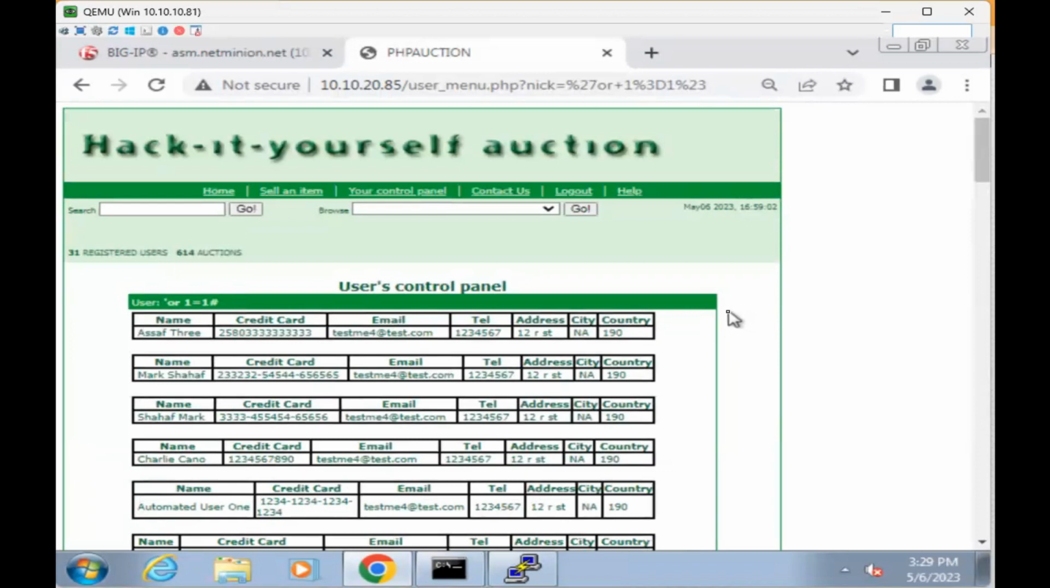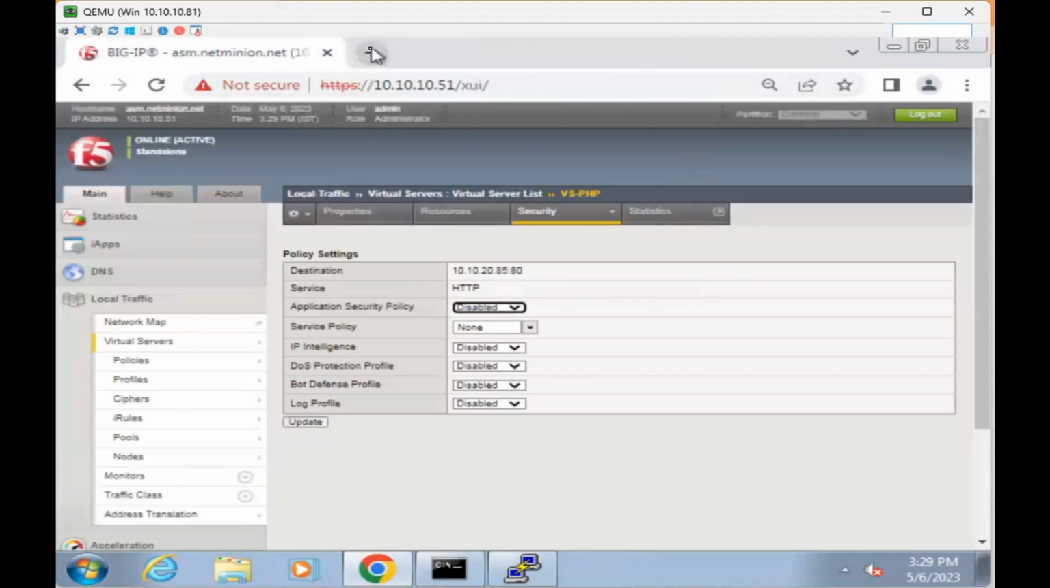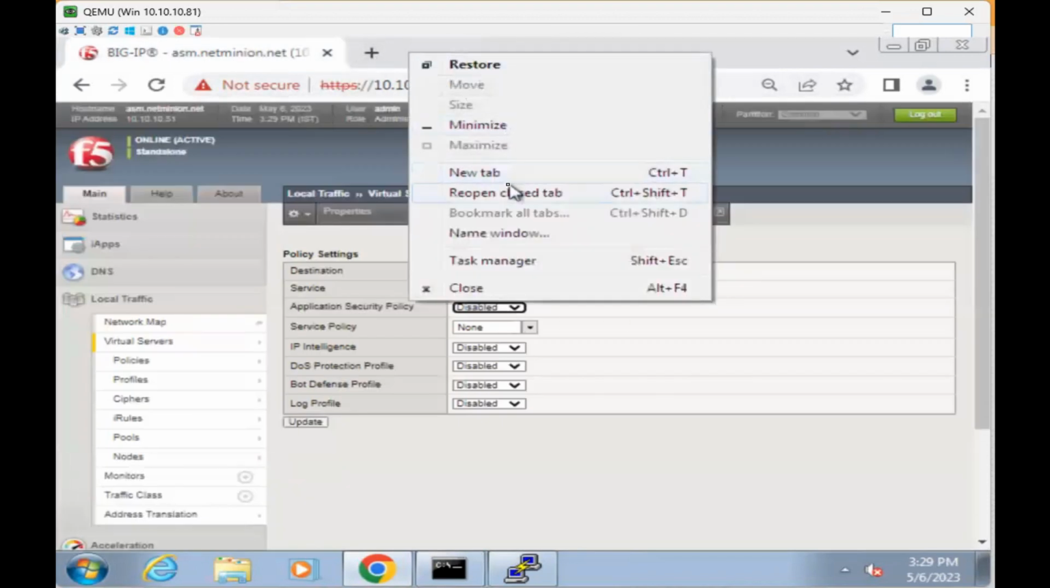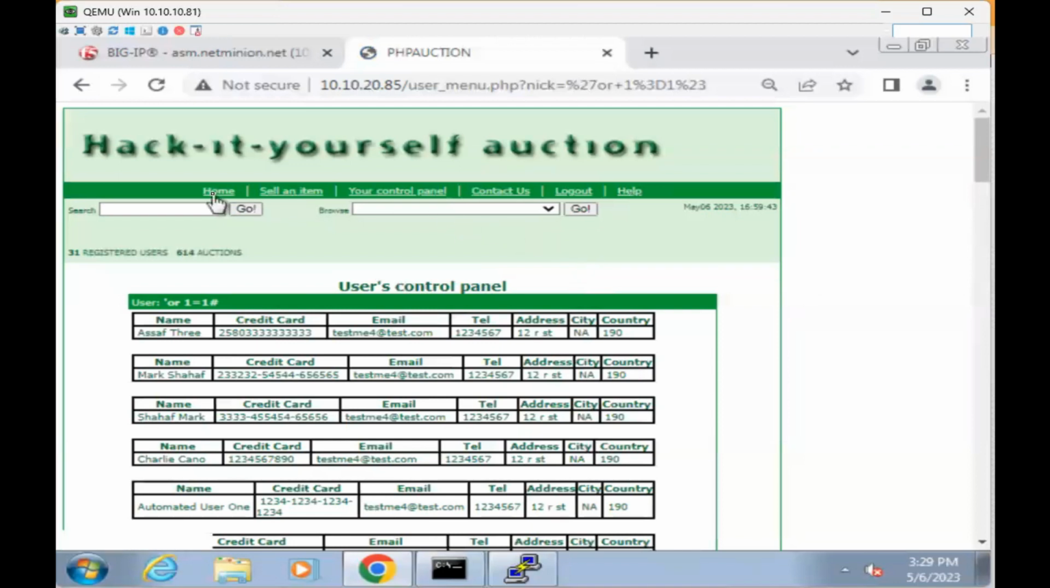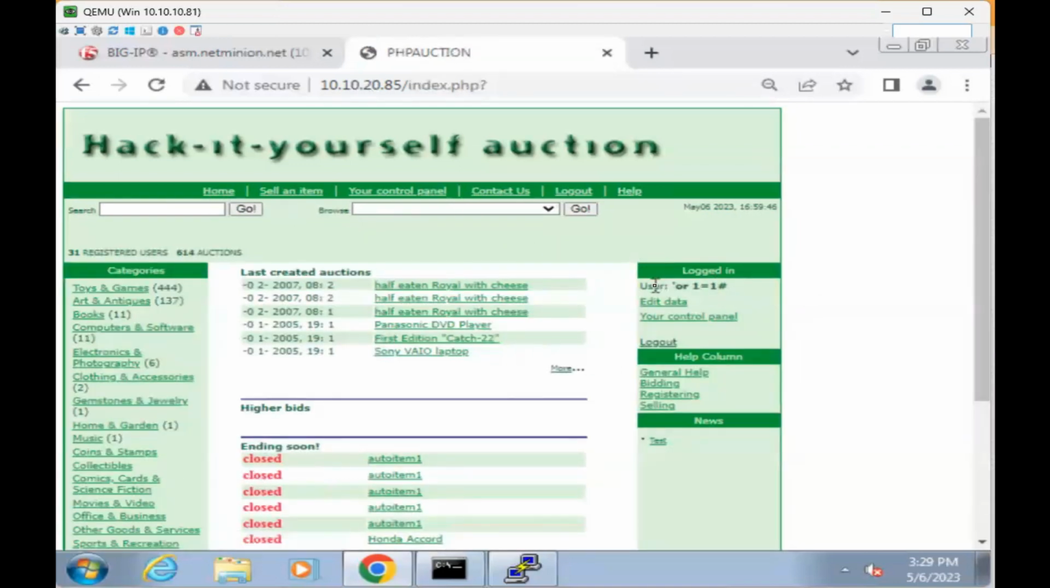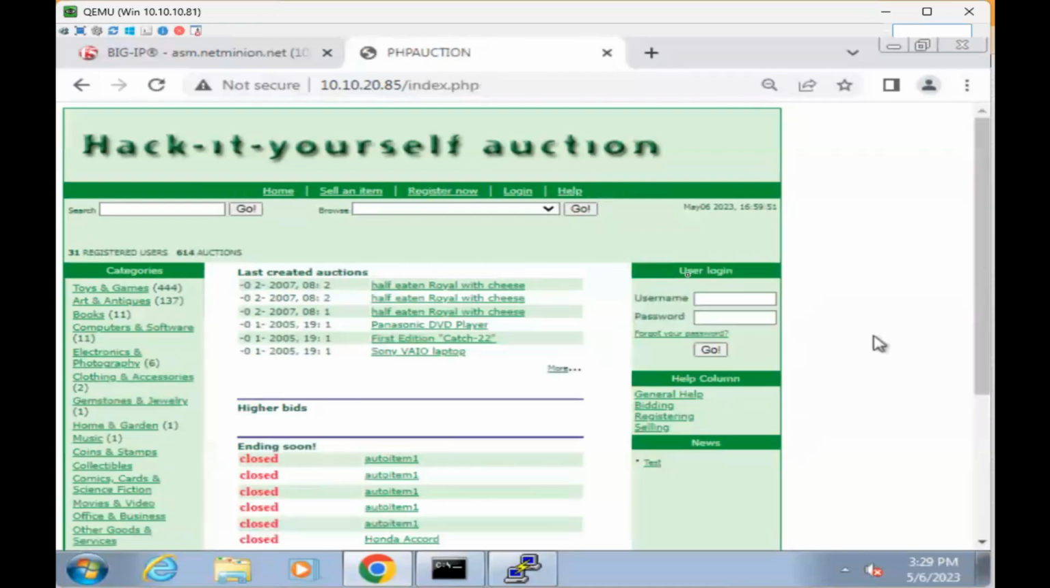What kind of query was I running? SQL query I was running. Currently, my website is under attack. And if I go to the home, you can see I am able to log in using this query. Let me log out.